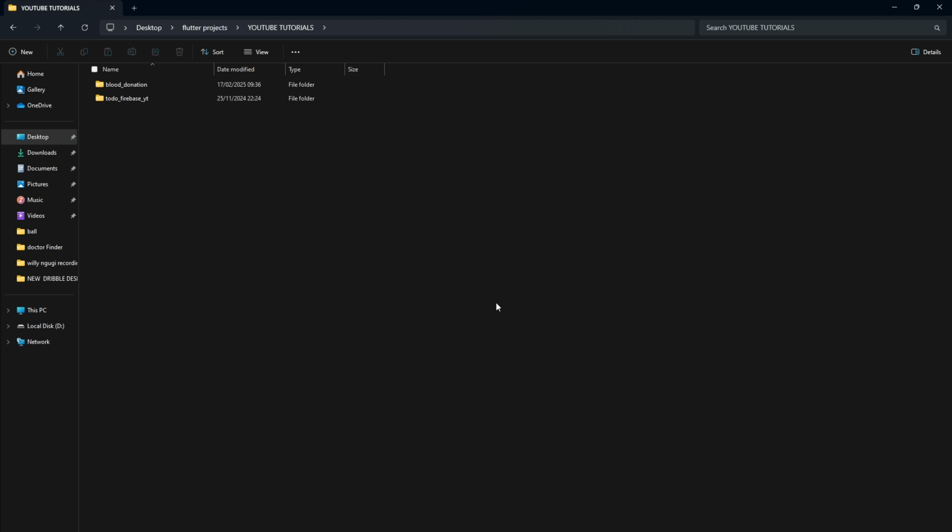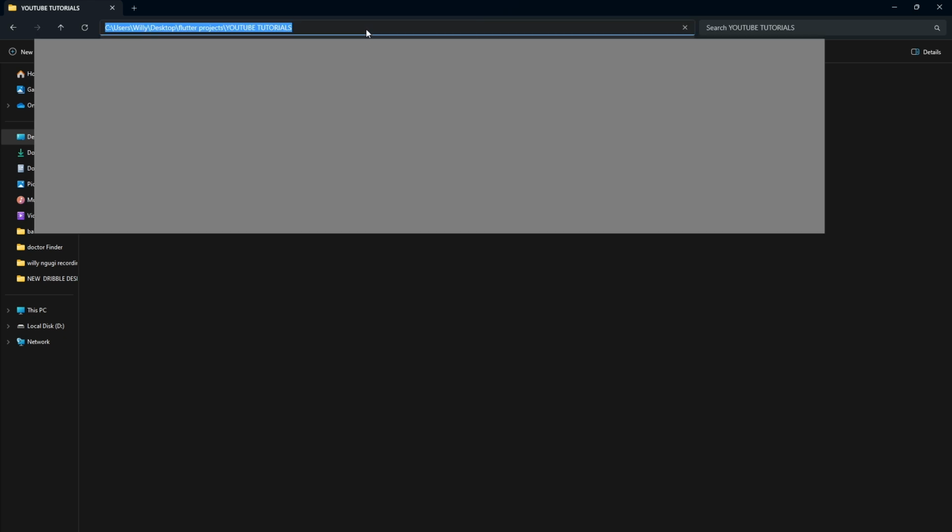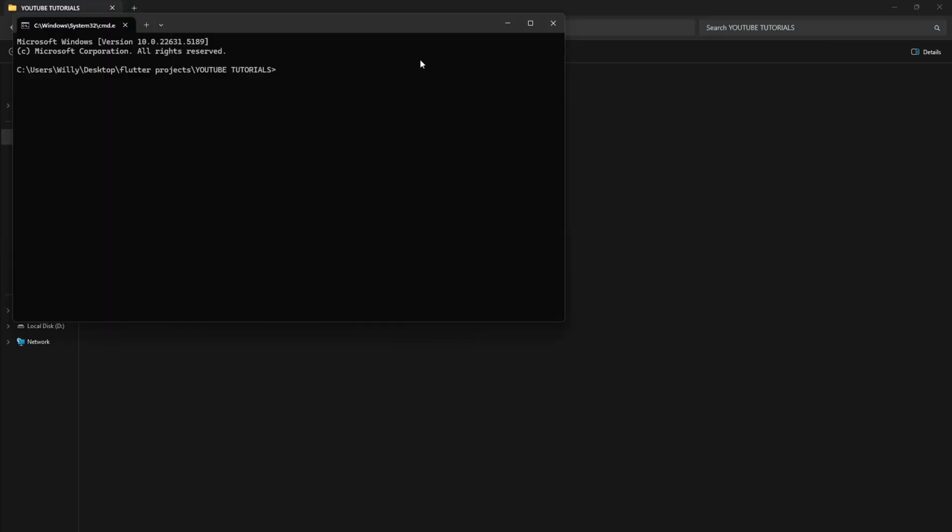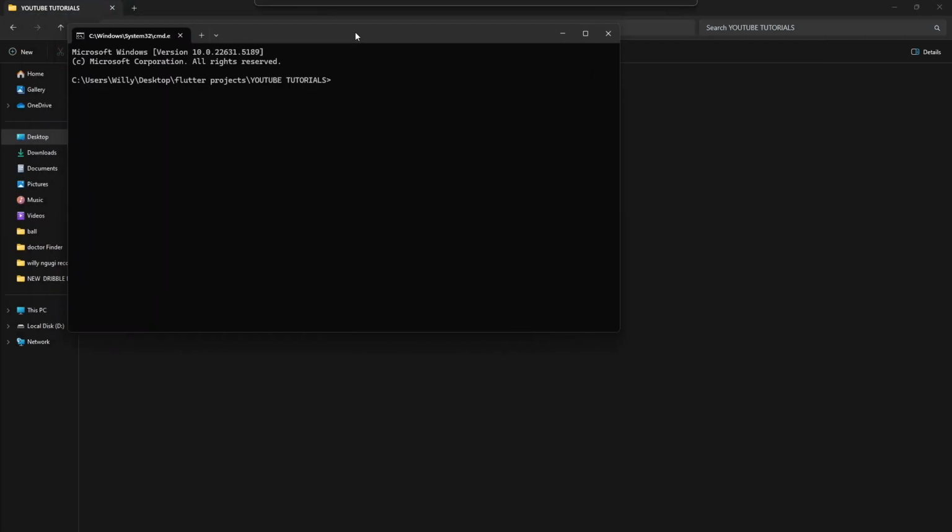So the first thing that we are going to do is to navigate to the folder where we want to create our project. And I'm going to go to this folder and I'm going to go to the address bar and type cmd. And now here I'm going to create my Flutter project. So flutter create, and I'm going to call it Dr. Finder. And that command will create my Flutter project.